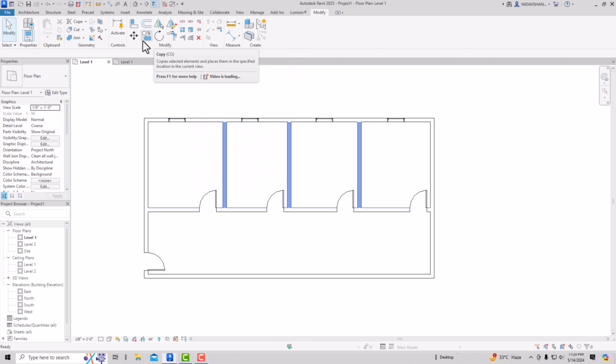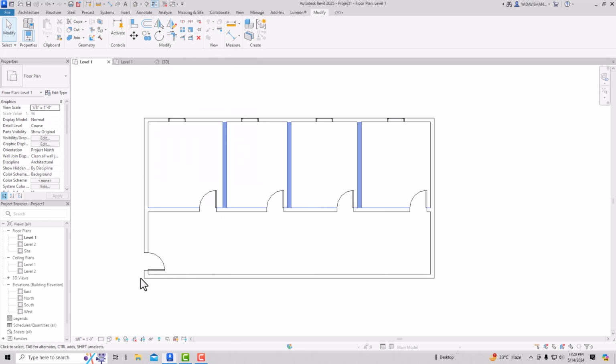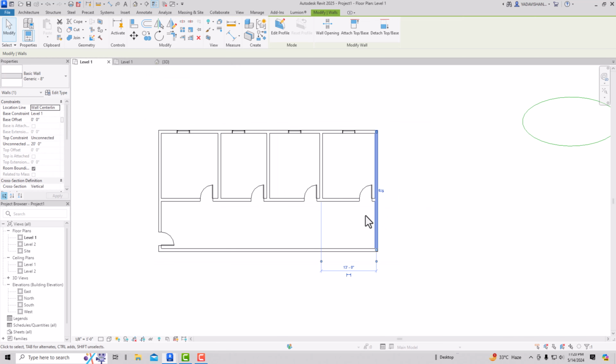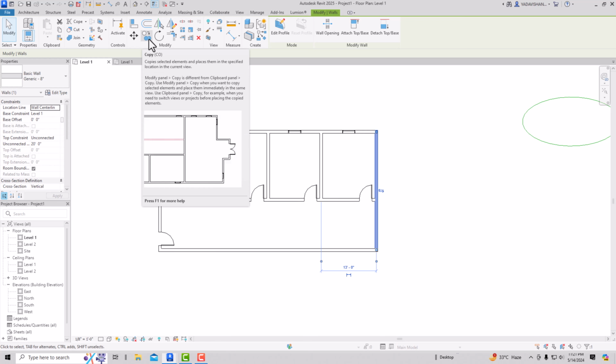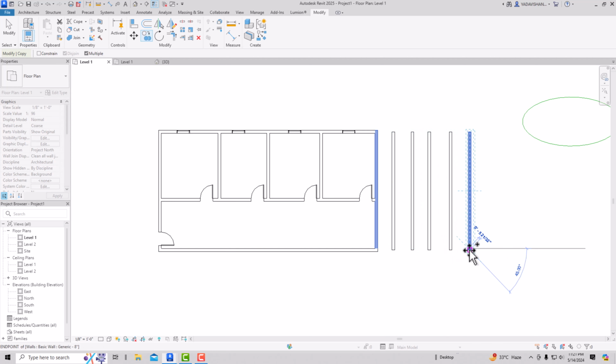Now I'm going to use the copy tool here. Suppose you want to copy any object, you can use copy. Suppose I want to copy this wall, I'm going to select this and select CO for copy here, or you can type the shortcut command. I want to copy this, and I'm going to enter 4 feet. So this is copy, and you can copy multiple objects here because multiple is selected.